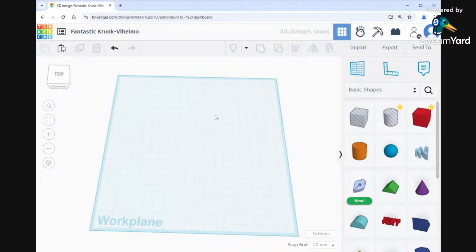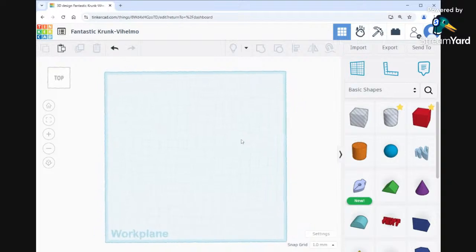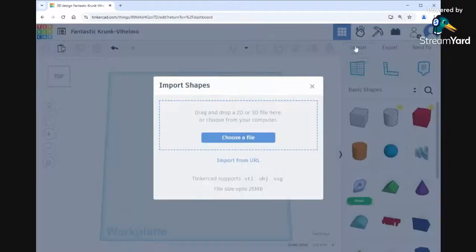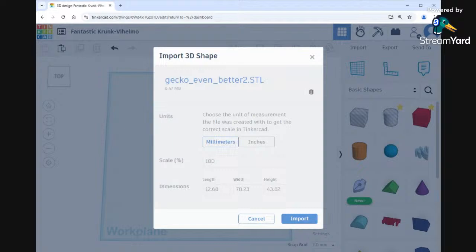What I do want to do now, and this is just to show you the other feature you can use TinkerCAD for, is I'm going to import. You see the import button up here on the right. I'm going to import a file, and you can go choose it from your file navigation, or you can just drag it into the window from outside. This is a file that's called Gecko Even Better.